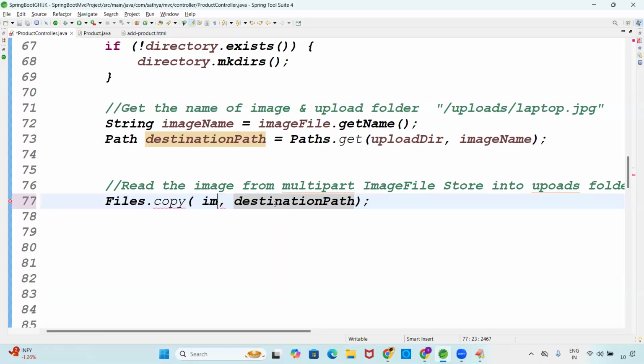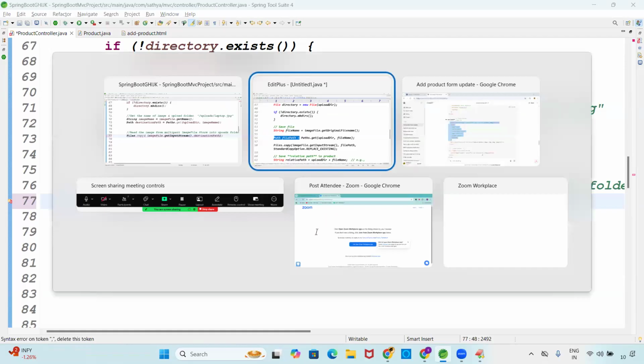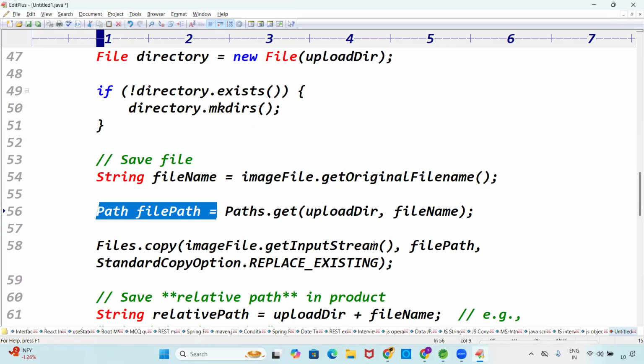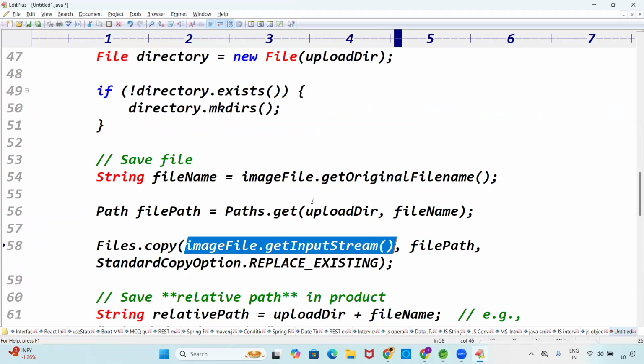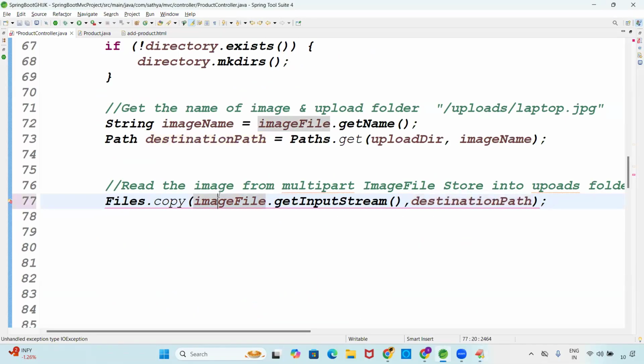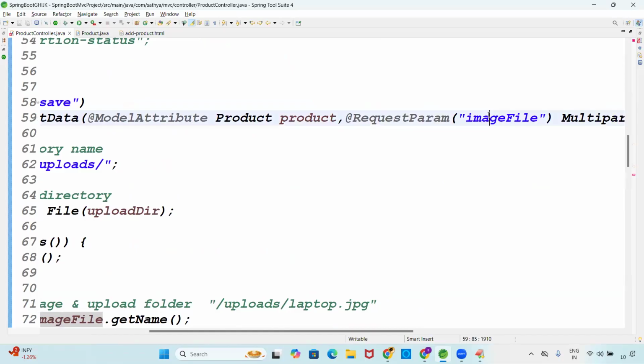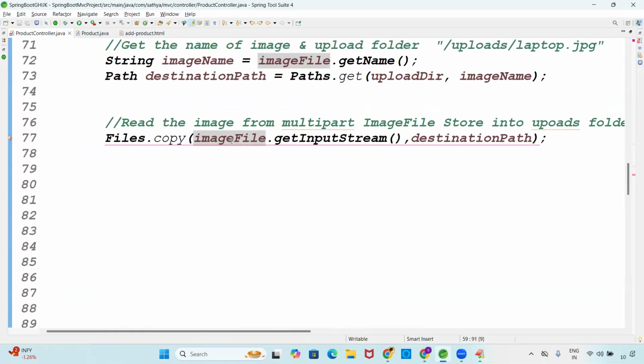What is the source path? Tell me, guys. Image file dot what? Get input stream. Image file means what file? It is the multipart file. From the image file, this is called the source. And this is called the destination. What is the destination? Upload slash laptop.jpg. That's all you get.